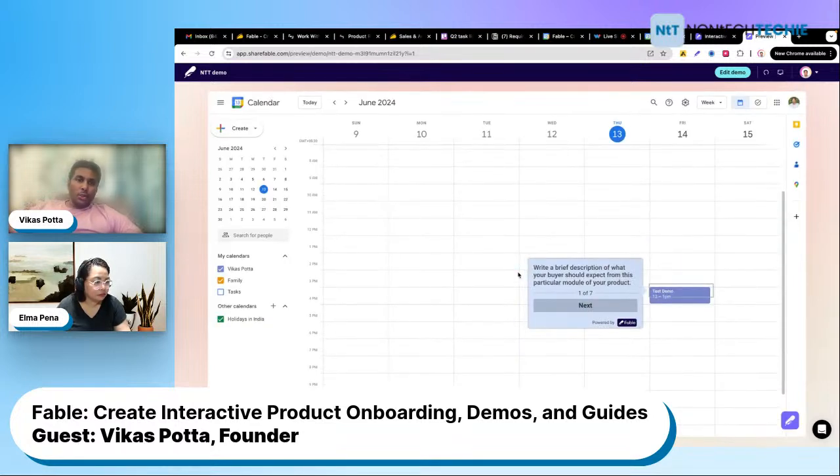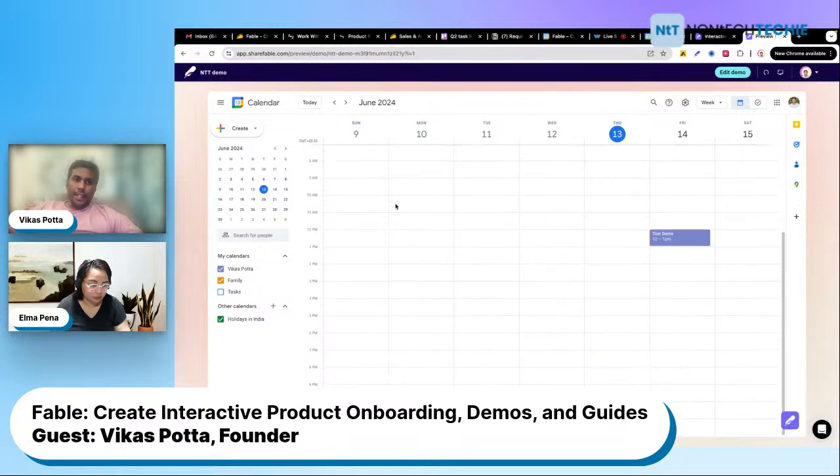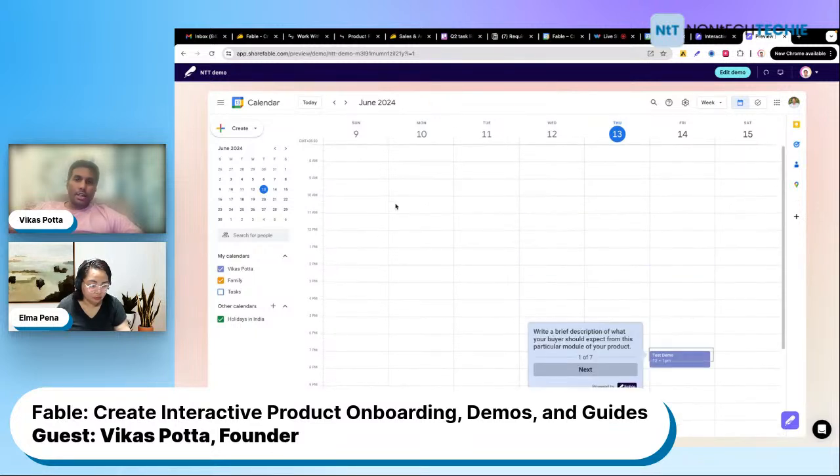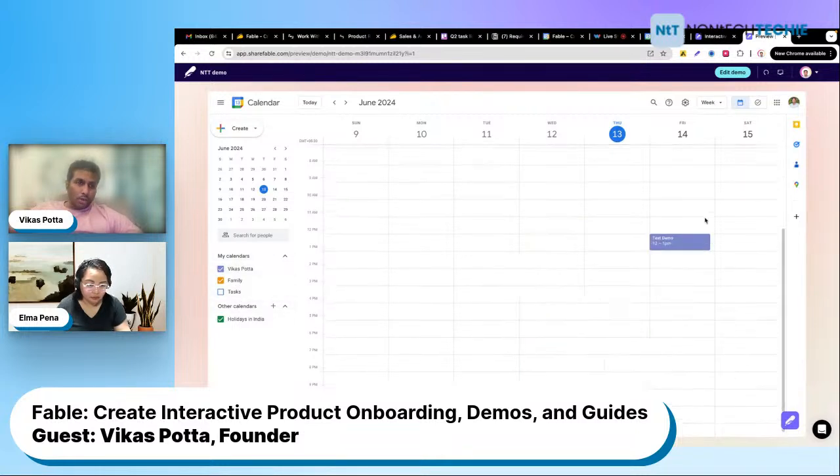Perfect. So as you can see, we are now inside Fable. This is sharefable.com. This is the demo that we created. I have captured everything in the front end of Google Calendar. I can still work with all my calendars here. I can still scroll all of this.